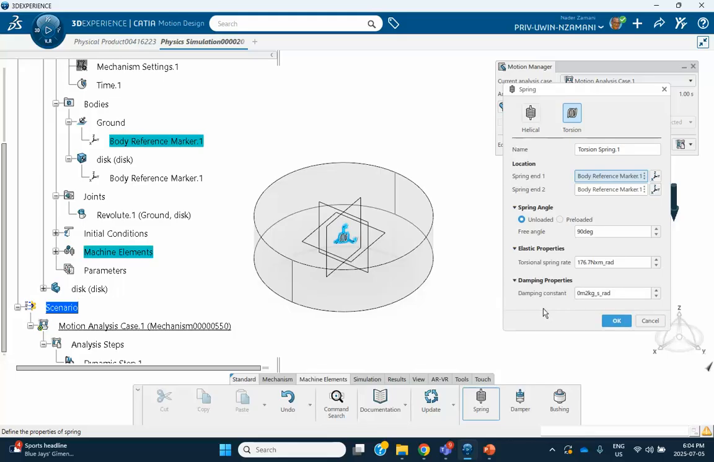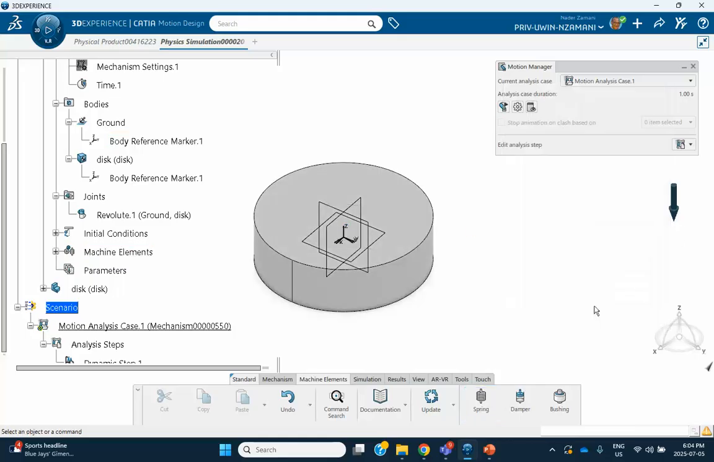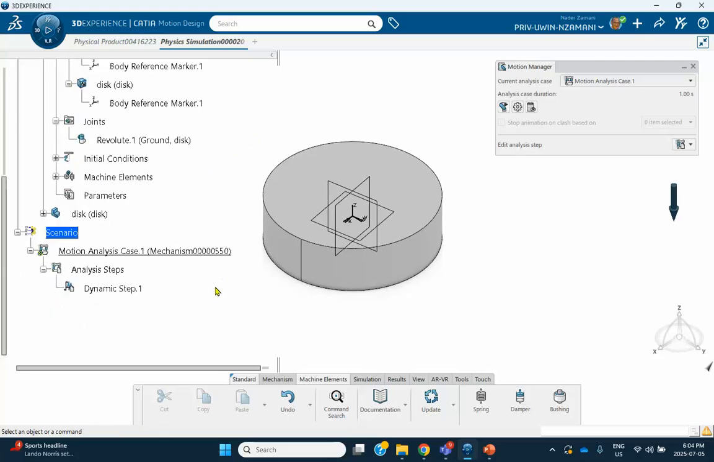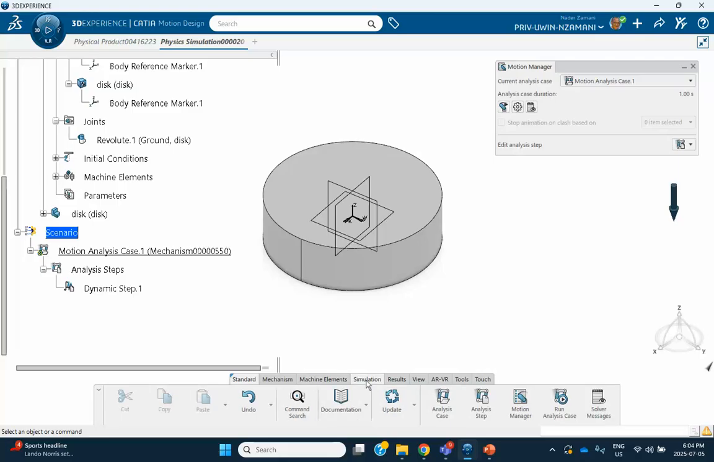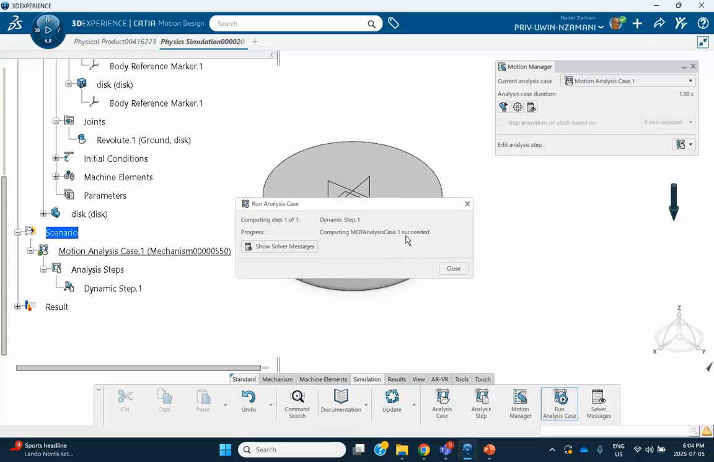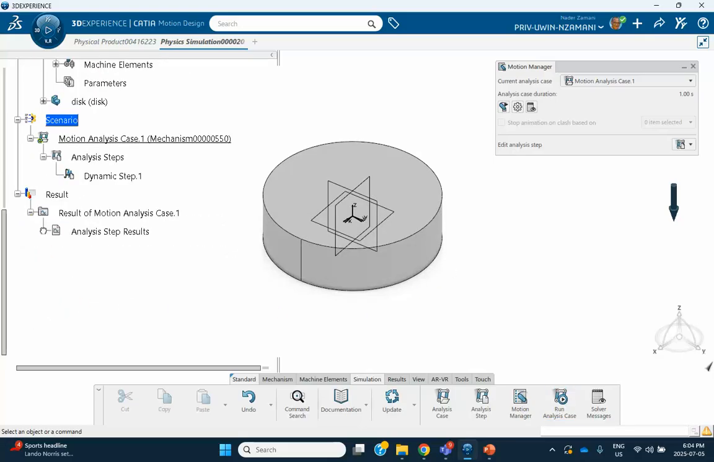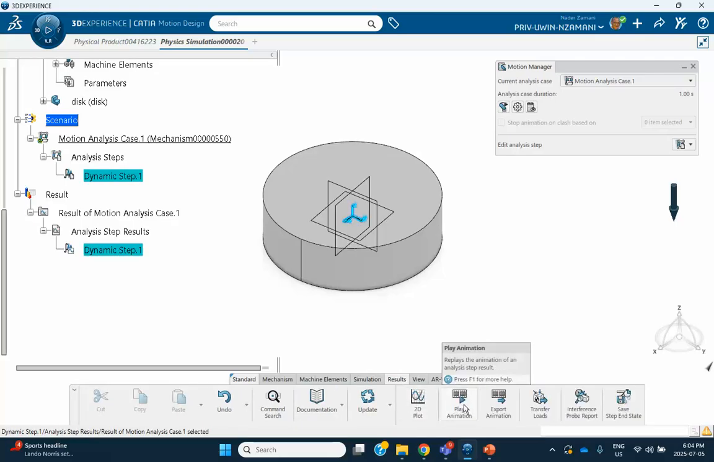Okay. And it is unloaded, so that's okay. All right. And that's pretty much it. So let's go ahead to simulation and run it. Wait until it says succeeded. Select your result file, dynamic step 1. Go to results. You can do the animation.